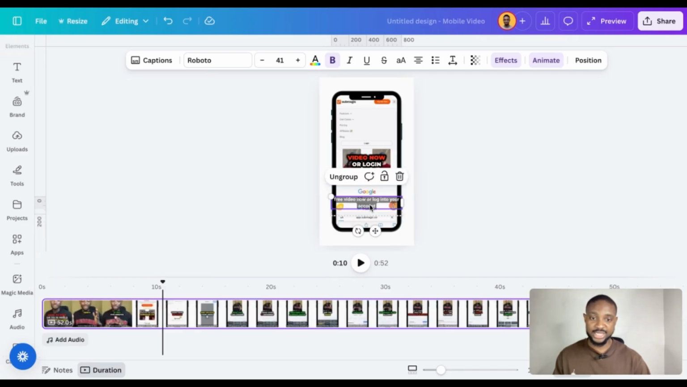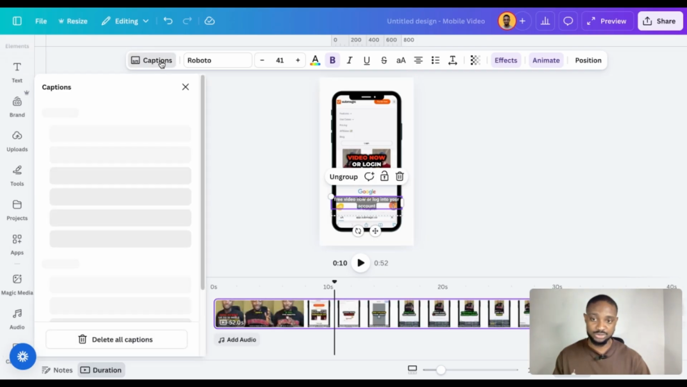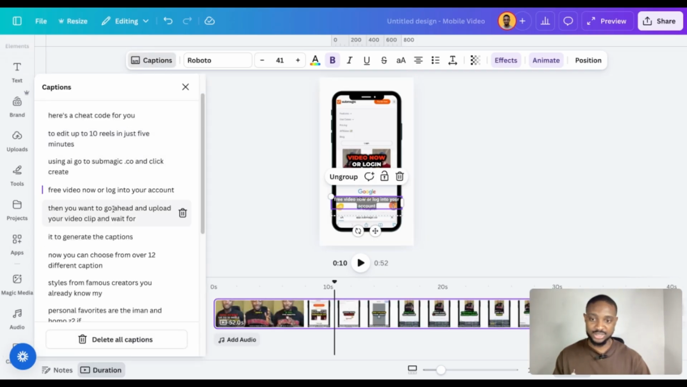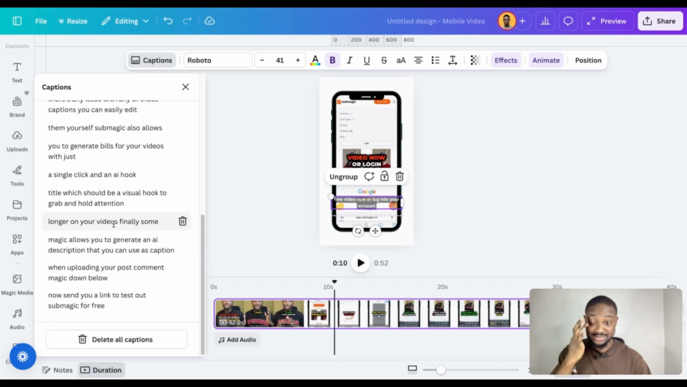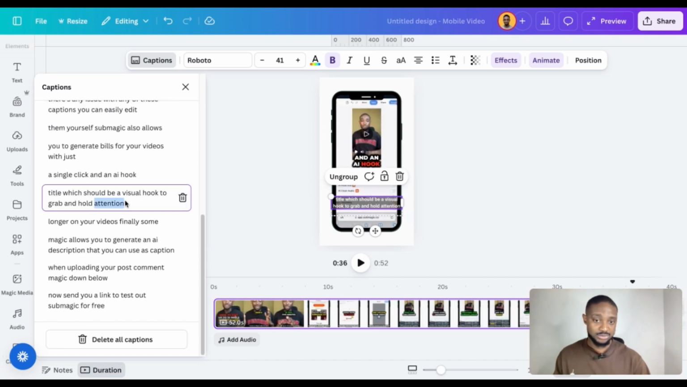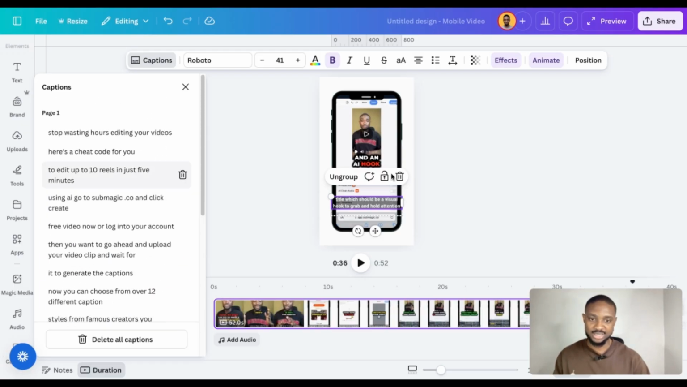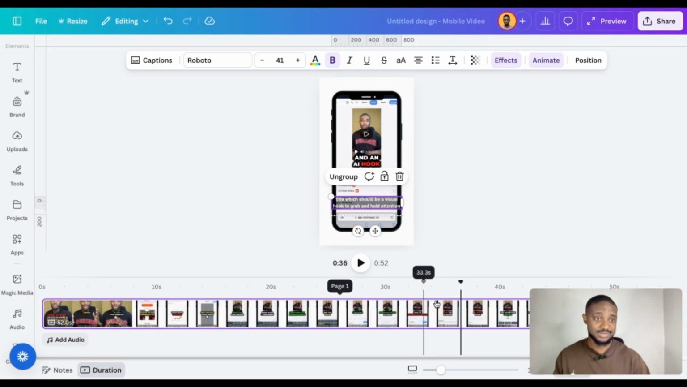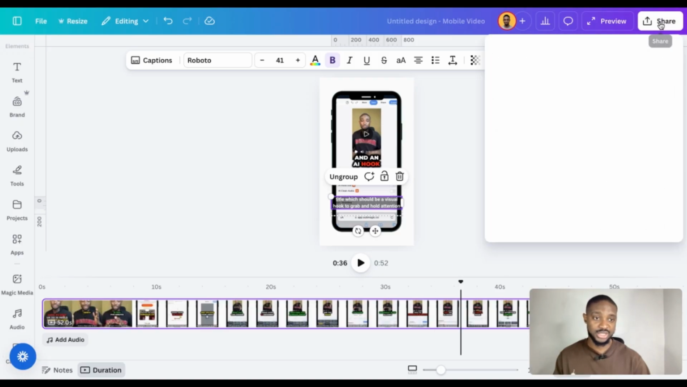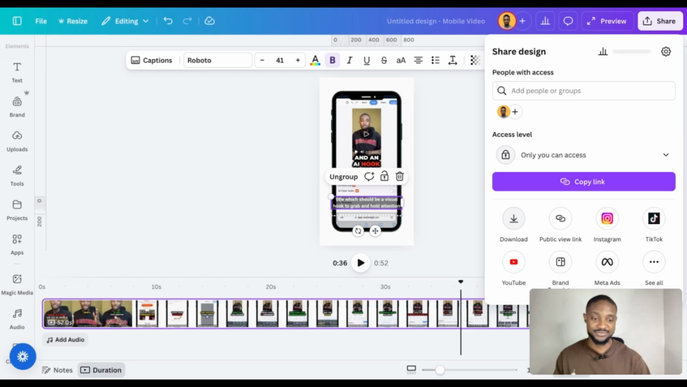If the captions are incorrect or you just want to change them yourself, again, you can click on them, come here to captions, and by the left hand side you can see the different words, so you can delete or edit it here. So if there are any typos or any issues, or maybe some words are not the way they should be, you can just easily edit them here. And once it's done, just export it as usual as you do with your Canva files. Just come up here to share and export it as a video basically.